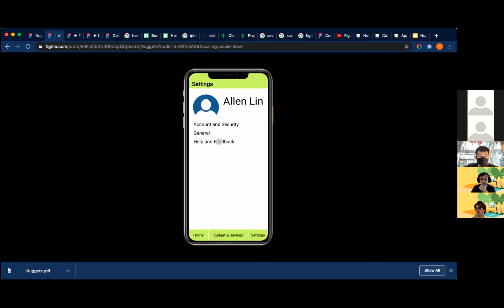And finally, there's the settings. You can customize the general, like maybe language, font size or something. And there's also help and feedback, which will have a link to our email or something. And under account security, you can link bank accounts here. Yeah, that's mainly our user interface for now.